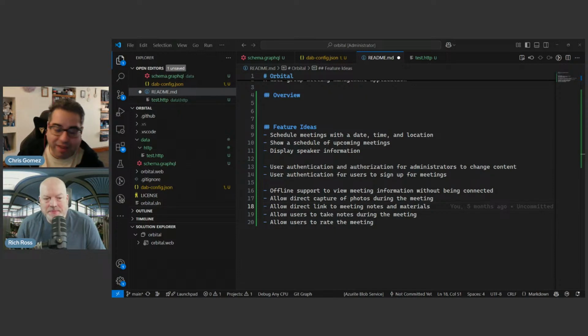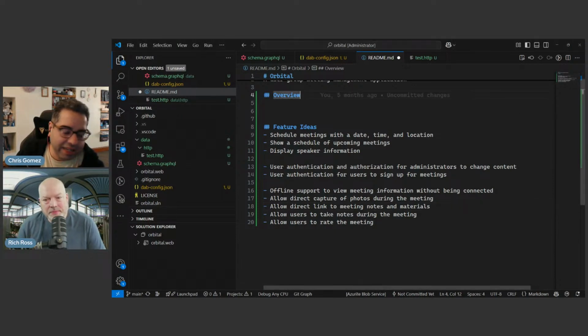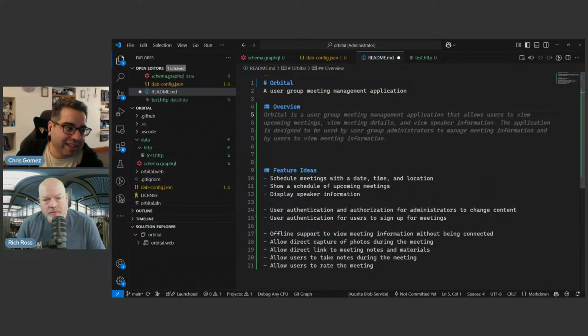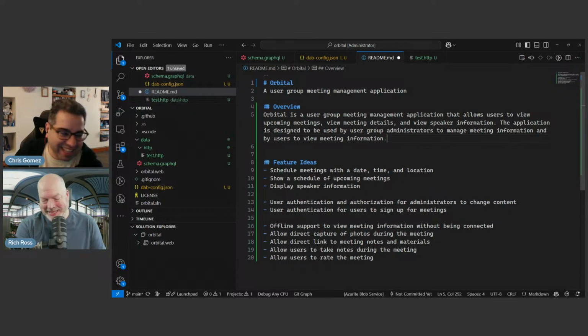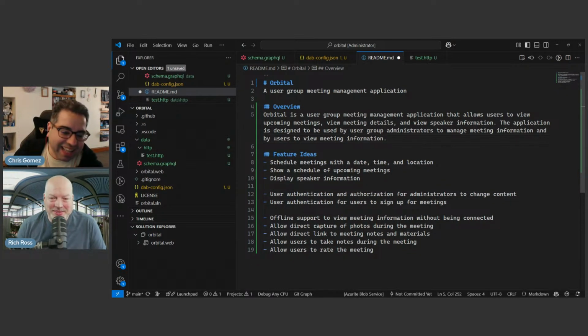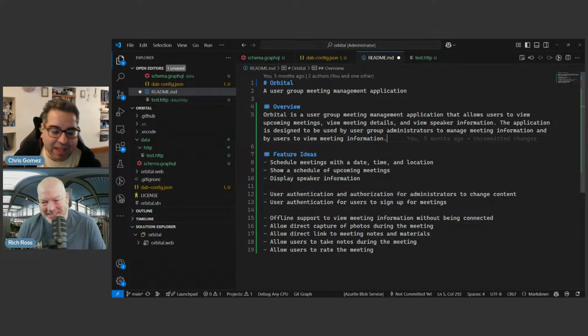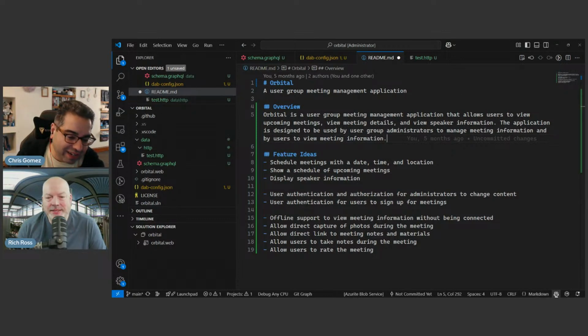But I guess the point was, what I thought was funny was just coming in here and saying, okay, like this. It just supplied an overview. It's like, here, Orbital is a user group meeting application that allows users to view upcoming meetings, view meeting details, view speaker information. The application is designed to be used by user group administrators to manage. Yeah, and so you just hit tab and you're like, okay, thanks, Copilot, because that is Copilot doing that, right? I mean, I think it is. I don't know. I guess it is.